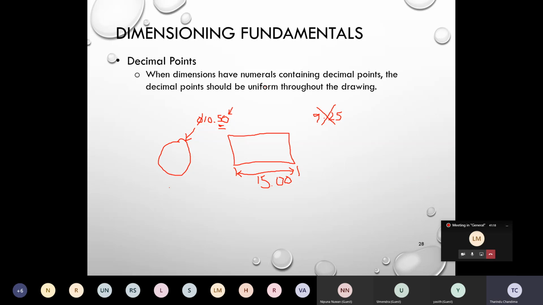Any questions on this, how to place decimal points? No. Okay.